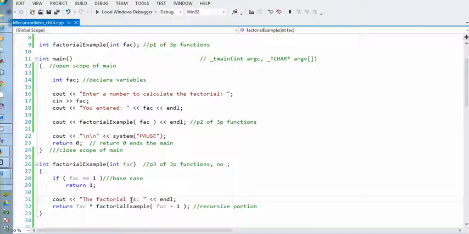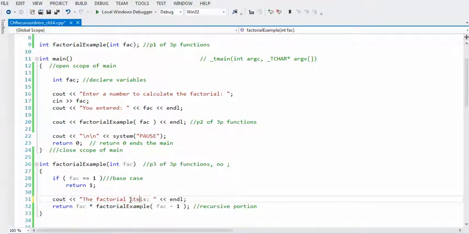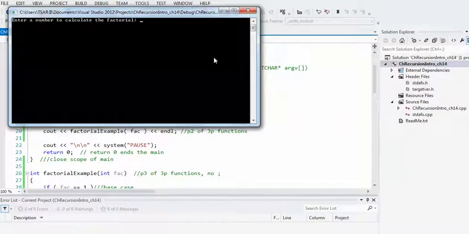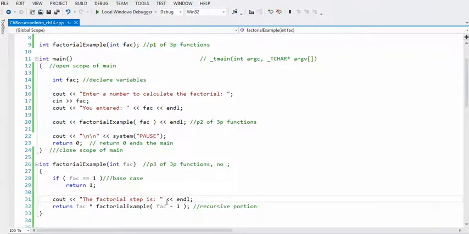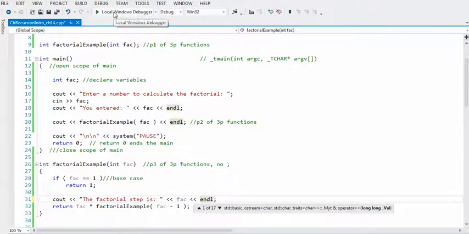I'd like to improve this a bit. I'm going to say this. The factorial step is, and let's run it again. Oh, I would prefer to actually put in what this fact is, and let's run that.